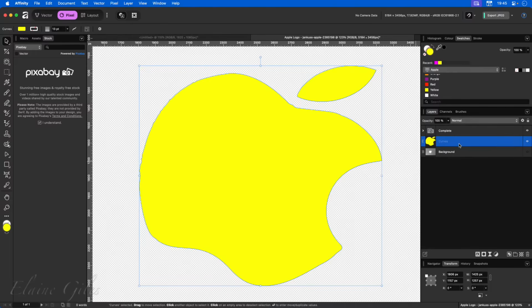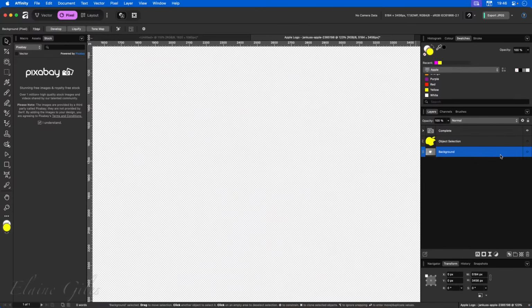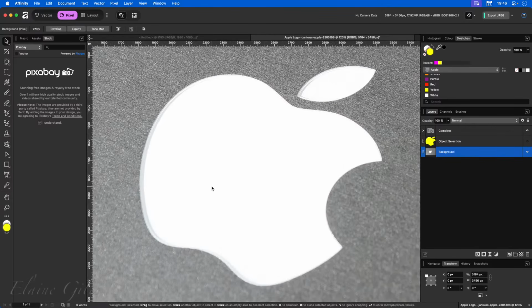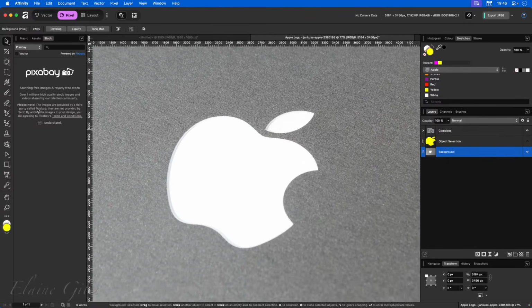So we'll leave that one there and we'll say that that was the object selection. Right, so we'll hide it and we'll go back to the background and we'll select the background in a different way and see if that makes a difference. So in our selection tools that we've got in here, we've got the flood select. I usually do quite well with flood select.